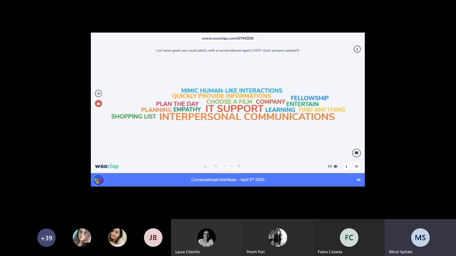Then, mimic human-like interaction. Okay, so are you saying that what you are trying to do with a vocal interaction is just mimic human-human interaction? I don't know exactly what you mean by mimic, but it is interesting to develop some aspects of human-human interaction in the human-agent interaction.